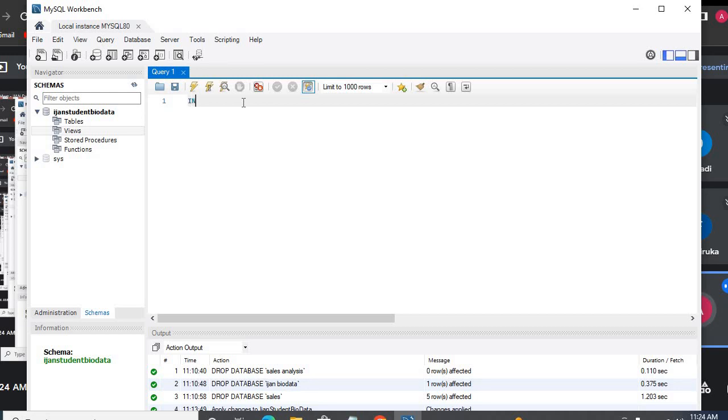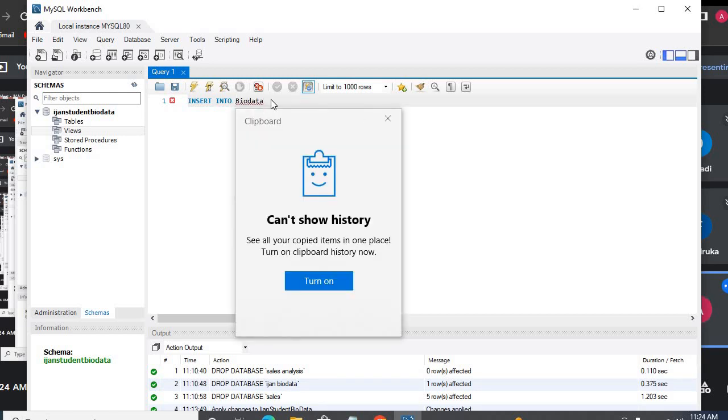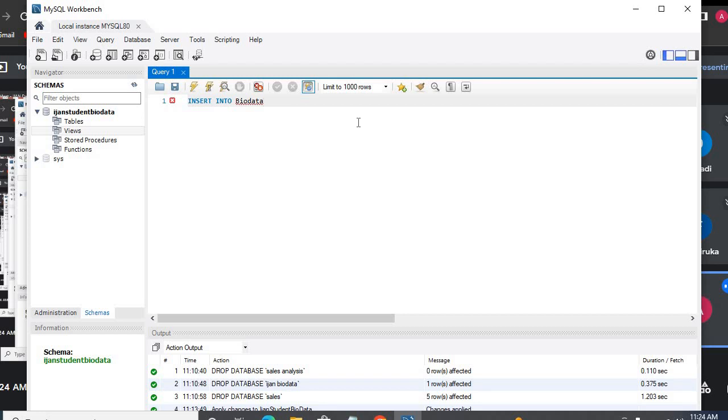So let me start by insert. Insert into, the name of our table is biodata. So insert into biodata. Then what do we want to insert? We want to insert values. So after that, you open a bracket for each.